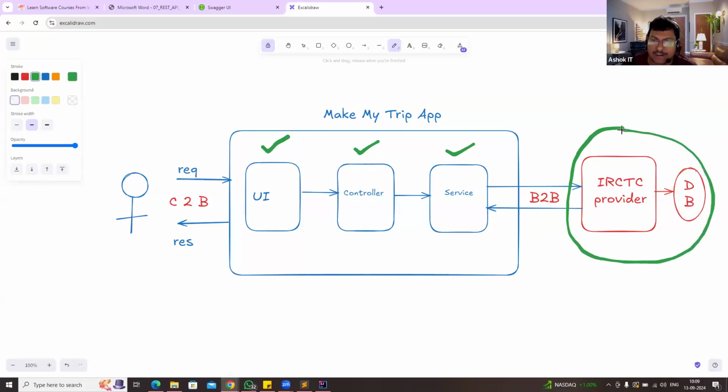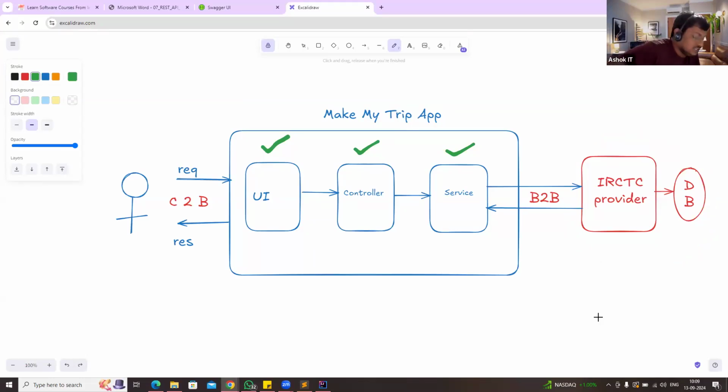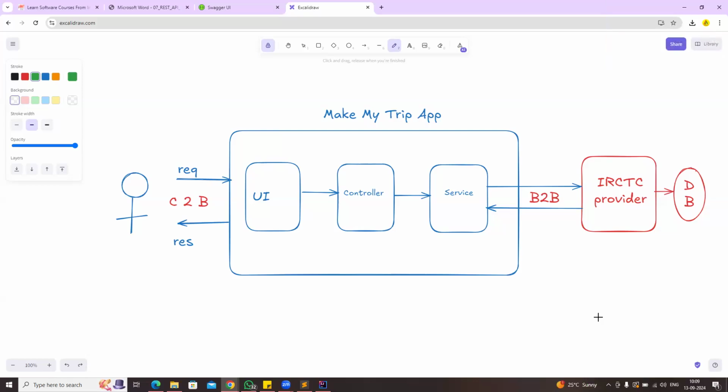Do you know where the provider is and what technology is used to develop it? The IRCTC application, where is it running and what technology is used to develop it? Do you need to bother about that? No. Why don't we need to bother? Because it is a distributed application, interoperability is available. The provider can be developed using any technology. The consumer can be developed using any technology.